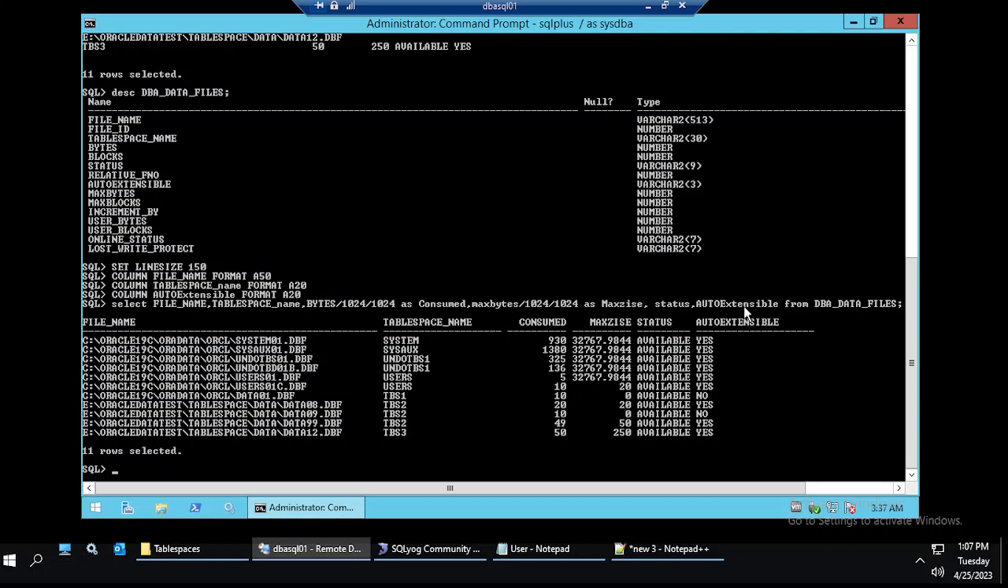You also see here that auto extensible is on for system tables and default tables. And for user created tables, we can make it yes or no. We can choose the auto extend feature for a data file or not. It depends on us. If we do not want this feature, we can say no. If we do not mention it, that's no. If we mention it, then that will be yes. How to create a data file, I'll tell you in our lab as well.